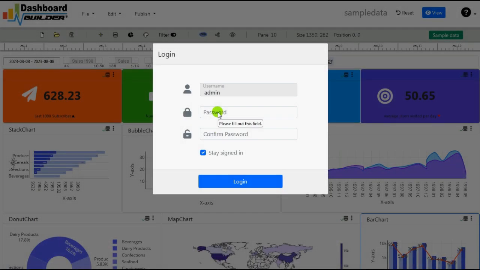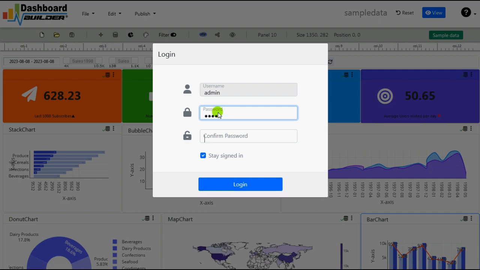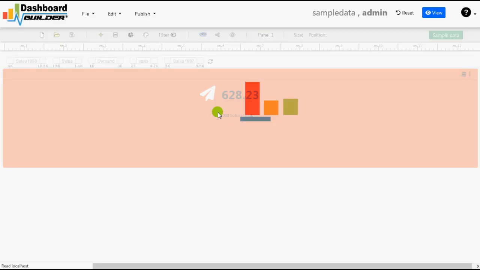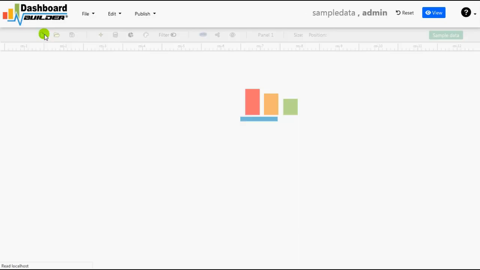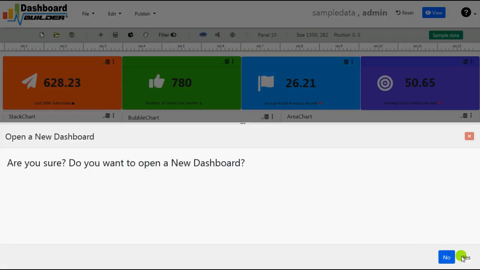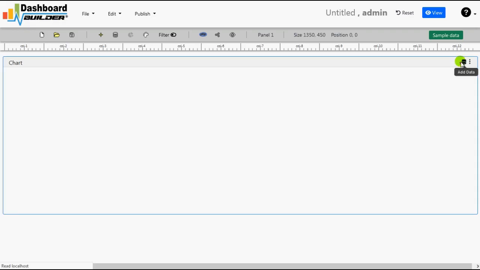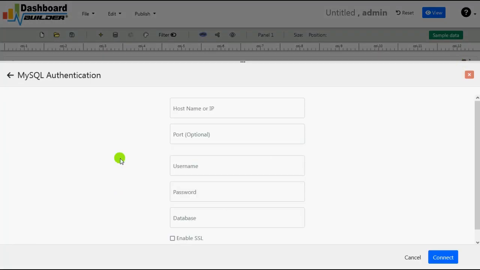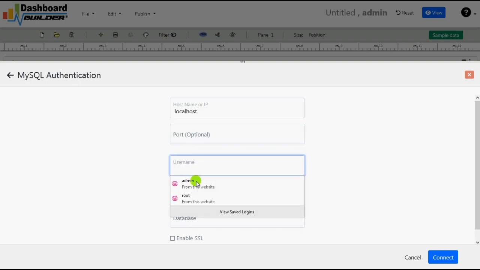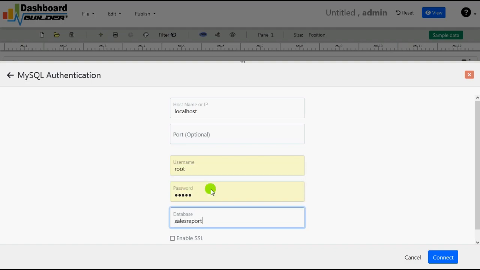Log into your Dashboard Builder account. Open a new project. Click on the Add Database button. Click on MySQL to import your data source. Enter your database name and its credentials. Hit the Save button.